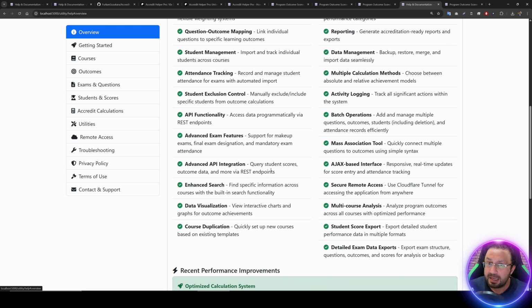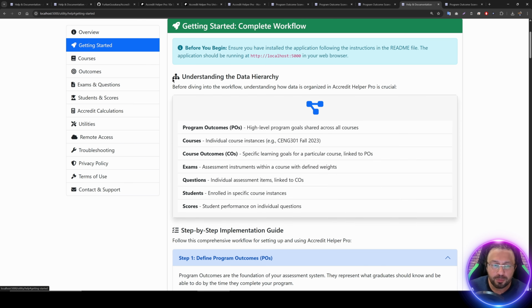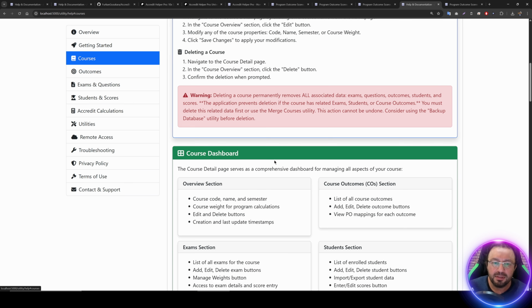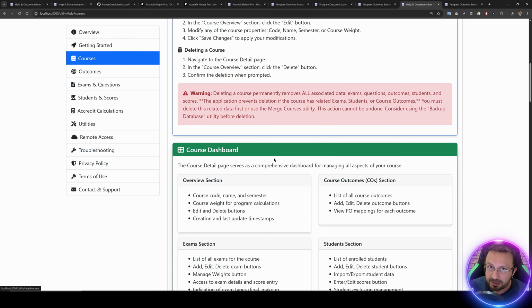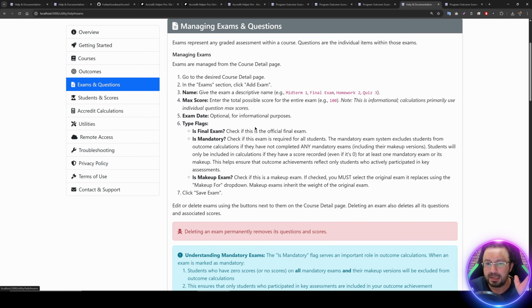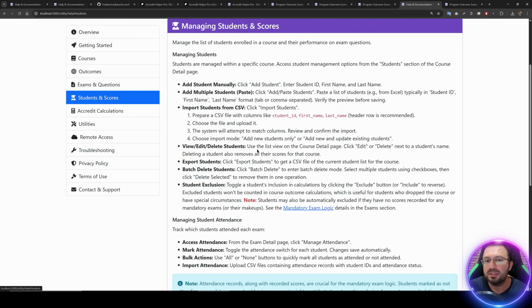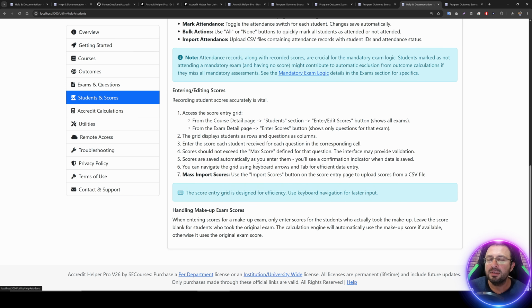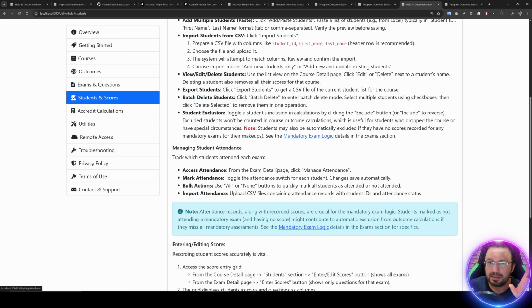This document is excellently made. It is also up to date, so you can read everything here to understand better: outcomes, courses, exams and questions, students and scores. How the entire application works is explained here.